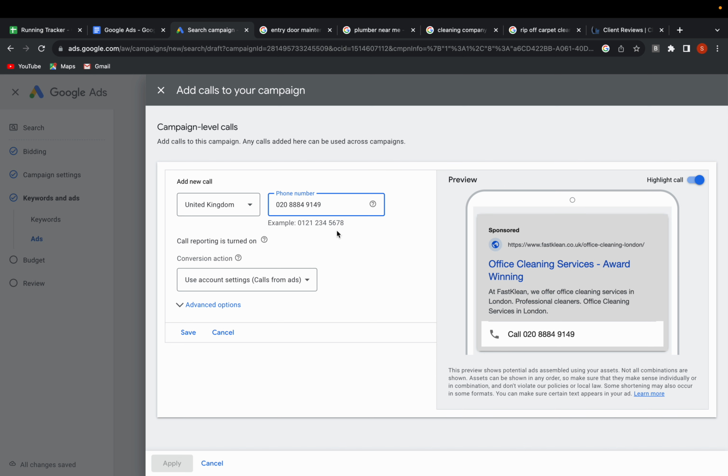The thing that's even better about it is if someone calls this number and they don't actually engage with the ad, they don't click the ad, they're looking on a desktop and they use a landline to call, you don't pay anything, it's completely free. So having this number in here, absolute game changer, must have, gotta have it.